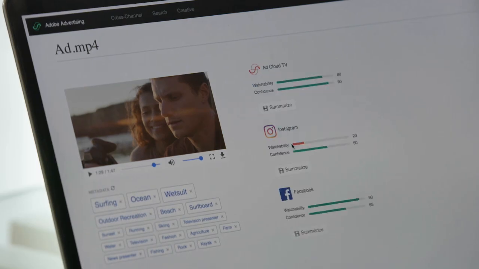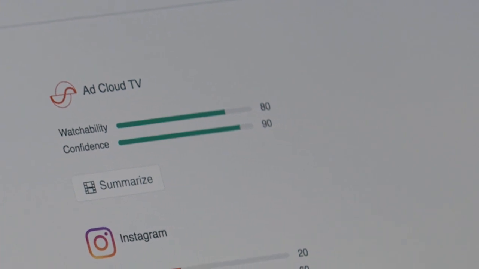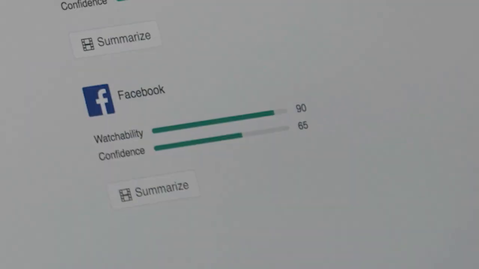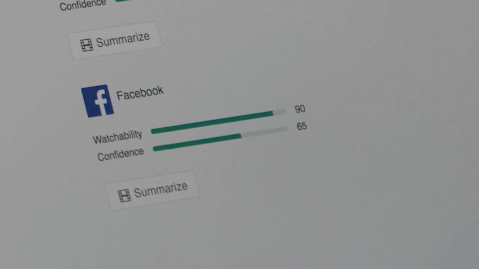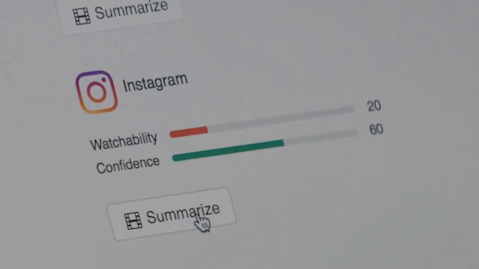The framework magically predicts that it's going to be 80% in traditional advertising cloud channels. It says it's going to do well in Facebook too. However, for Instagram, the watchability is only 20%.